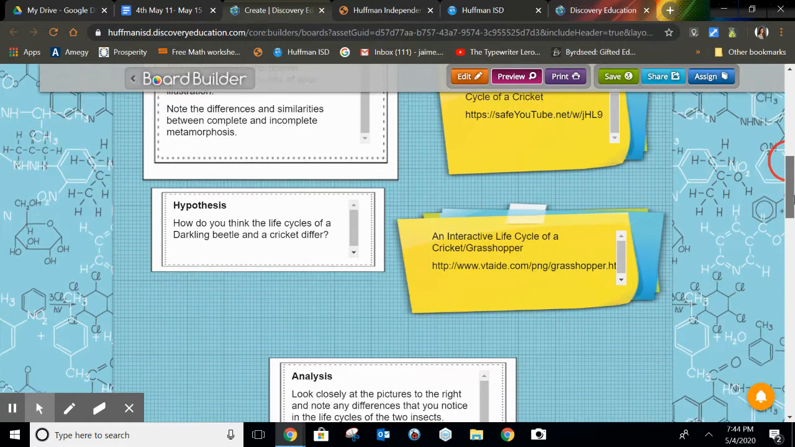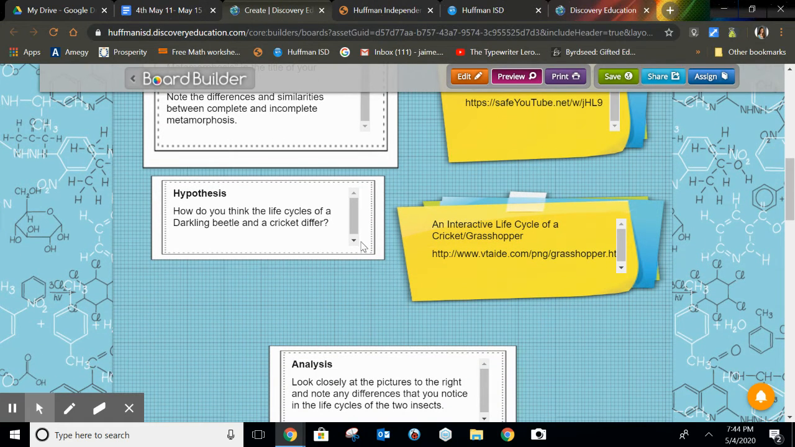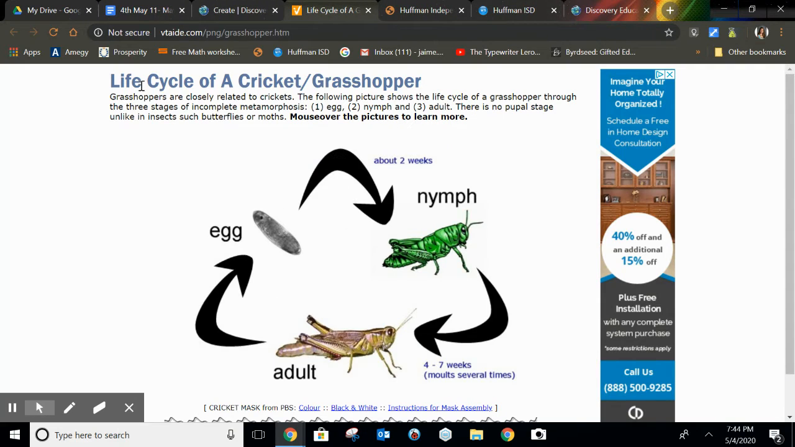Okay, so how do you think that the life cycle of a darkling beetle and a cricket differ? Here's an interactive life cycle of a cricket or a grasshopper. So we're going to right click and open in a new tab.